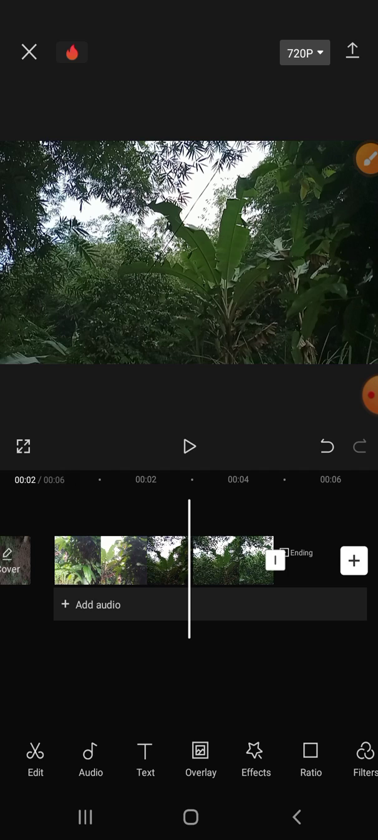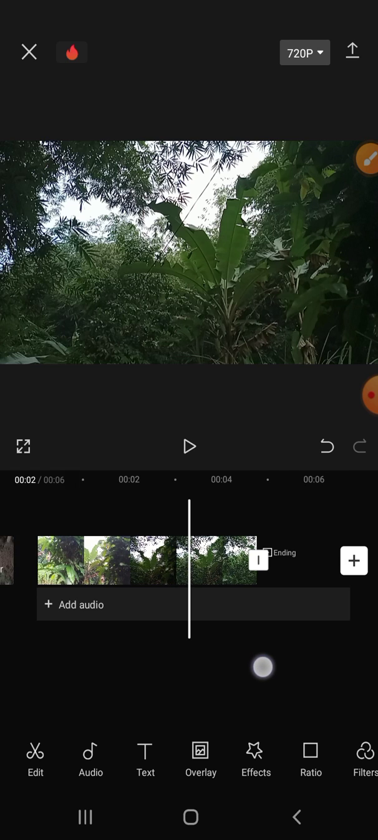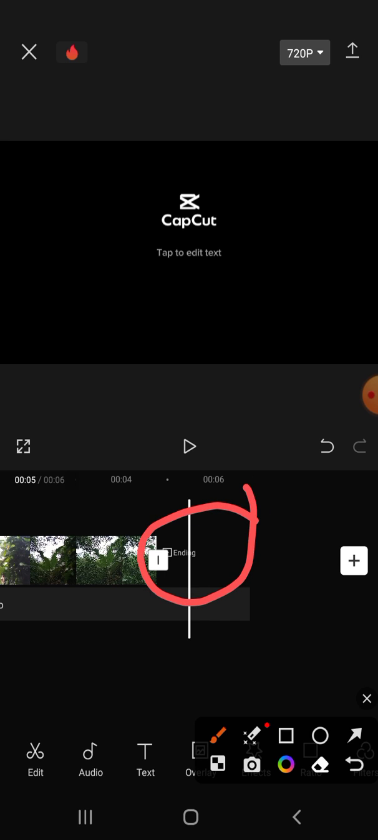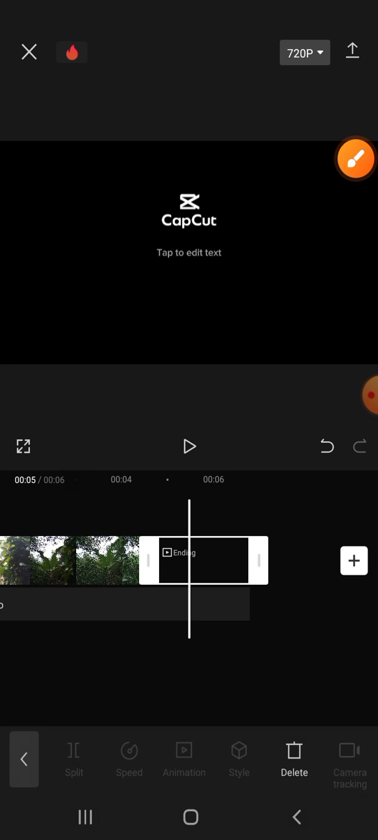Let's get to it. The first thing you should do is import your video to CapCut. Then if you want to remove the watermark of CapCut, you have to go to the end of the video like this, and you have to click on ending section right here. Just click on the ending.